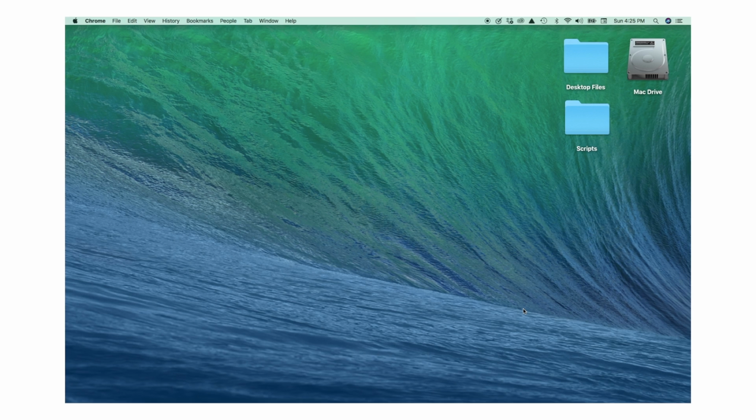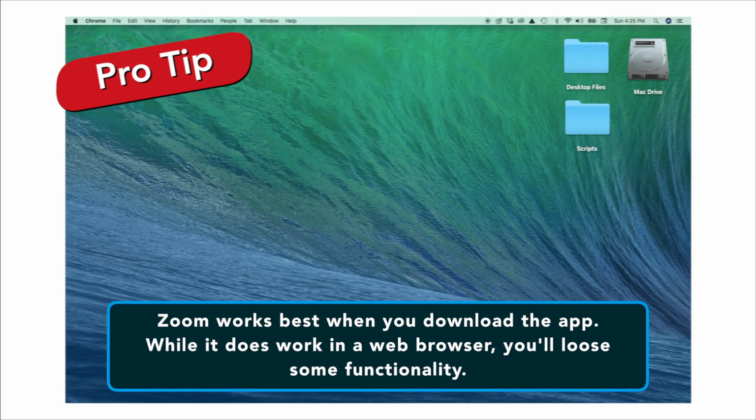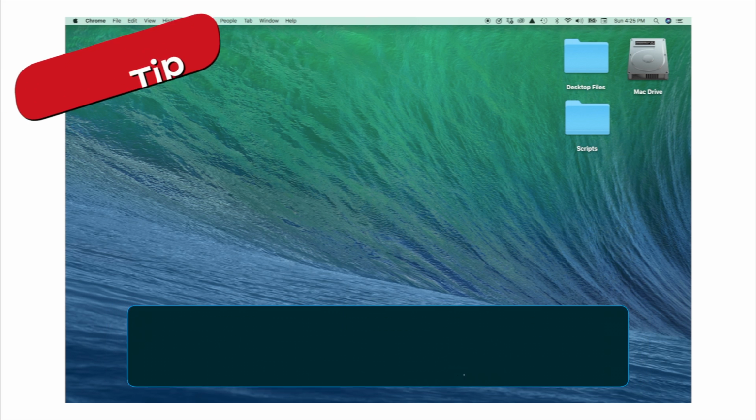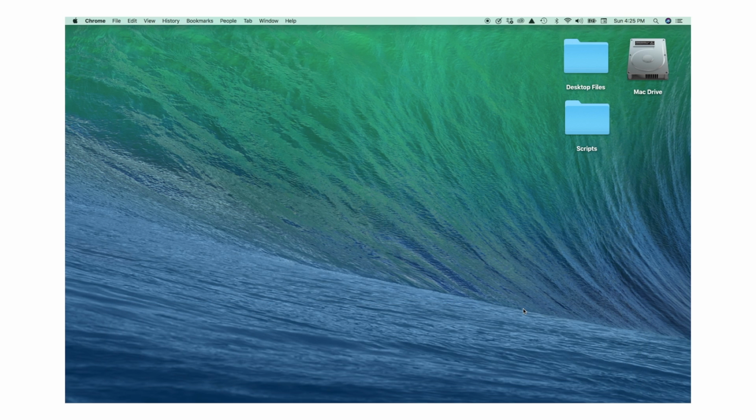Let me give you an important note. Zoom does actually work in a web browser, but it's really better if you download the app onto your smartphone or onto your computer or tablet or whatever you're using, because using it in the web browser, you actually lose a number of features. It still works, it just doesn't work as well. So my advice to you is to download the app.